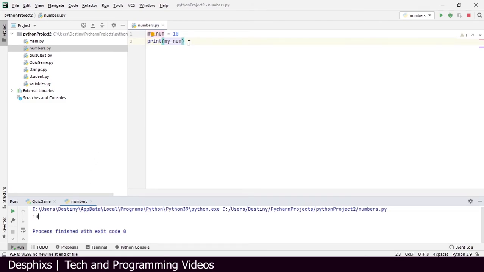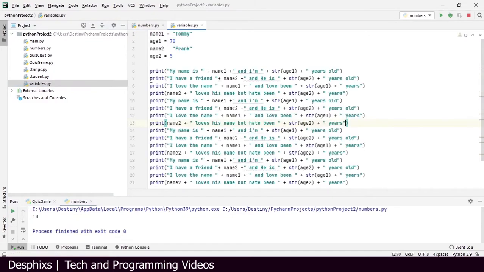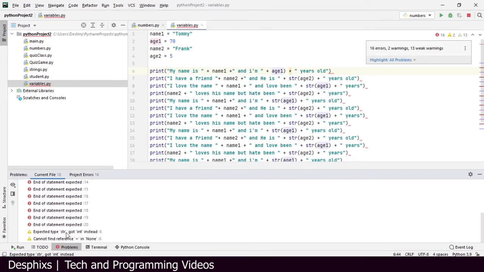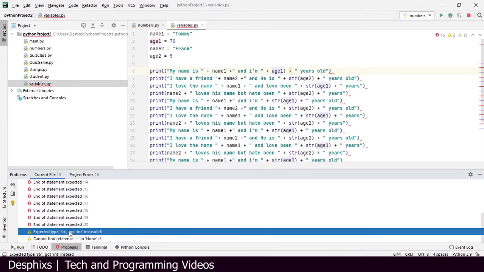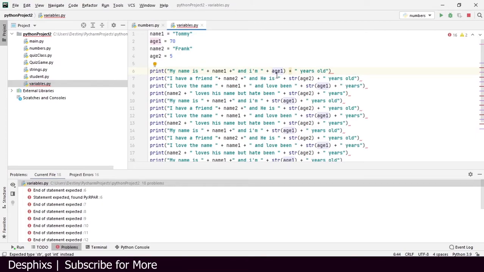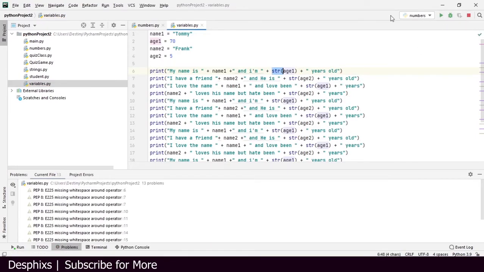So this brings us to the last thing that we did. If you can still remember, when we're working with variables, we had to do something like this over here. That's the age one variable. We're using str, and why are we doing that? Because we're getting this error that was saying expected string got integer instead. So let's go ahead and show you guys what that's going to do now. But before that, I want to get rid of all these errors over here.